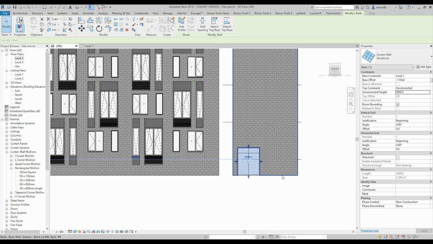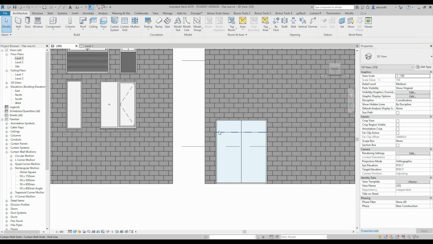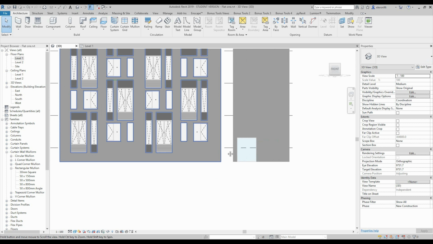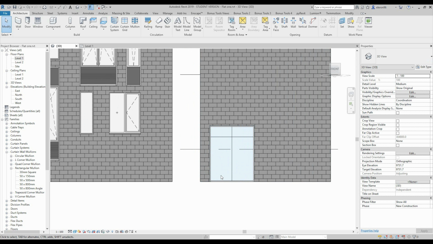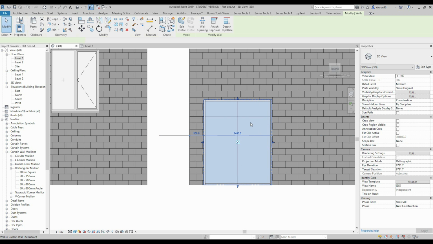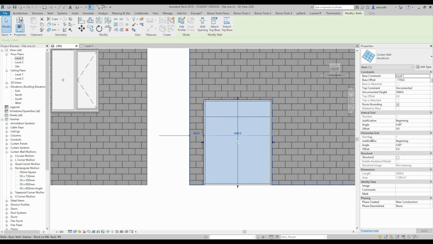So we did 3,000. Now we need to change the mullions. Let's create one more. I need one more mullion here on this side. As you see, let's go inside this curtain wall, and we see just the beginning, and I don't need that. I need the number 2 here.